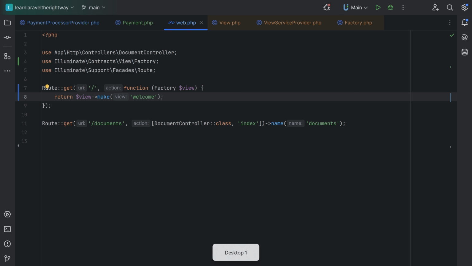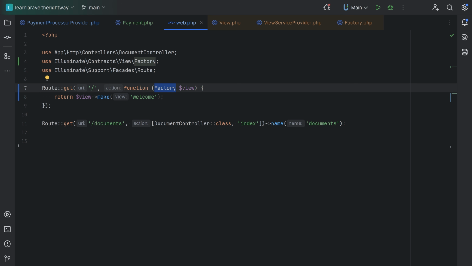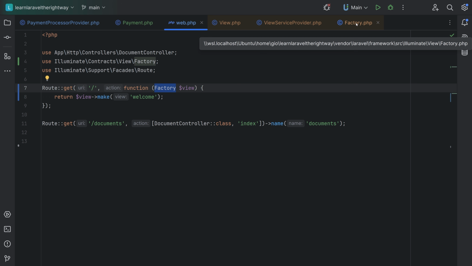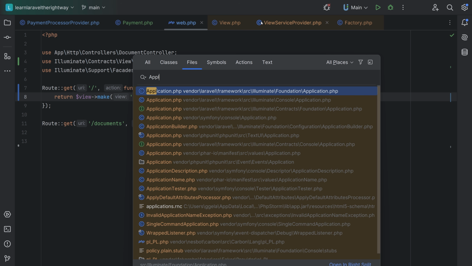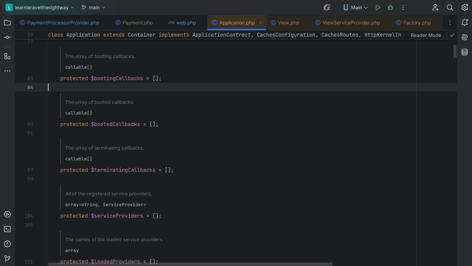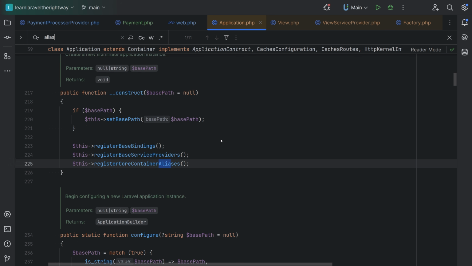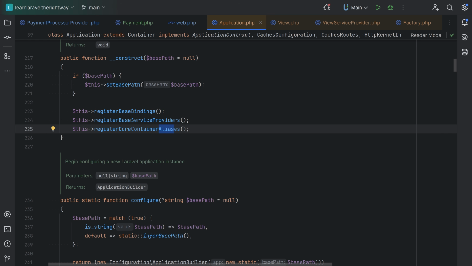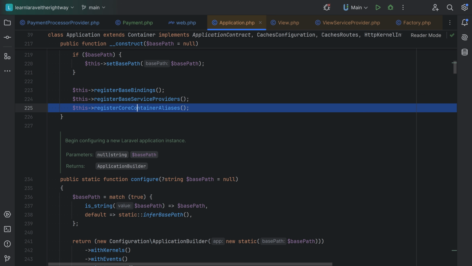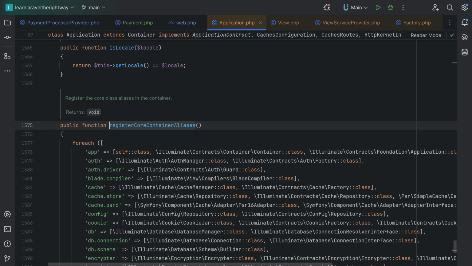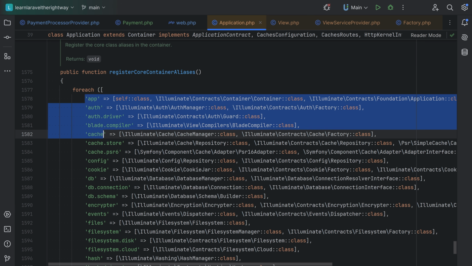And the reason this works is because both the factory contract and the factory concrete class are aliases of this factory class. If we open the application class in here, we should be able to find a bunch of aliases. So let's search for alias here. And remember, we went over the register base service providers. And right below it, we have this register core container aliases. If we inspect that, we see that we have a bunch of aliases here.